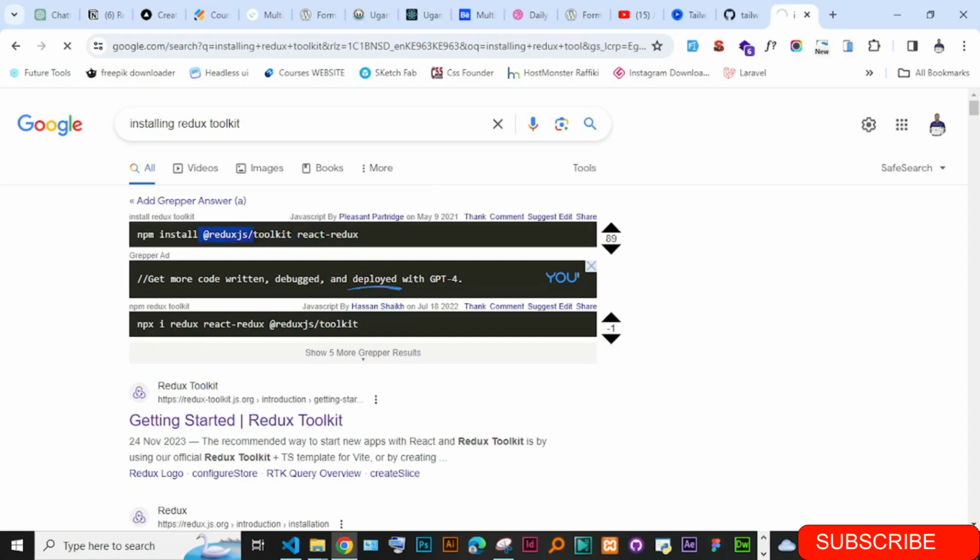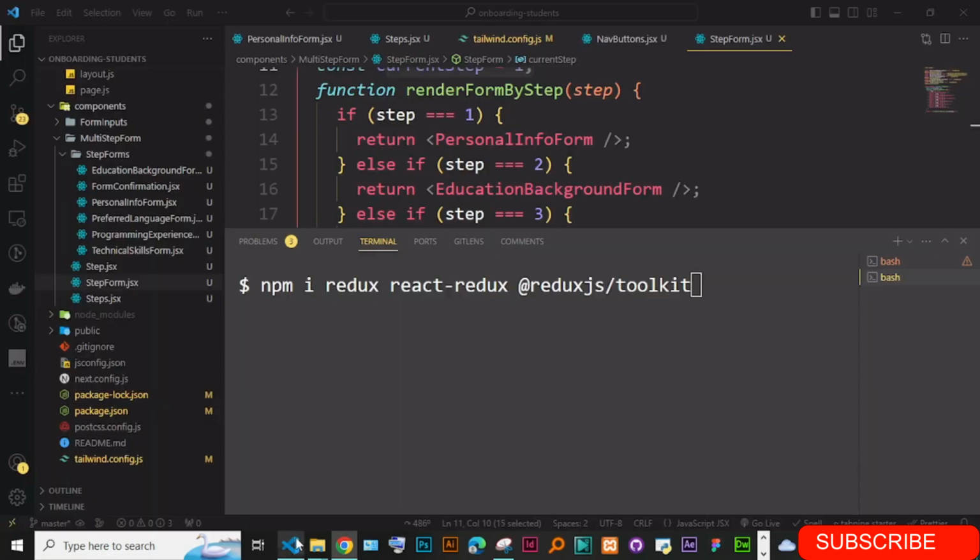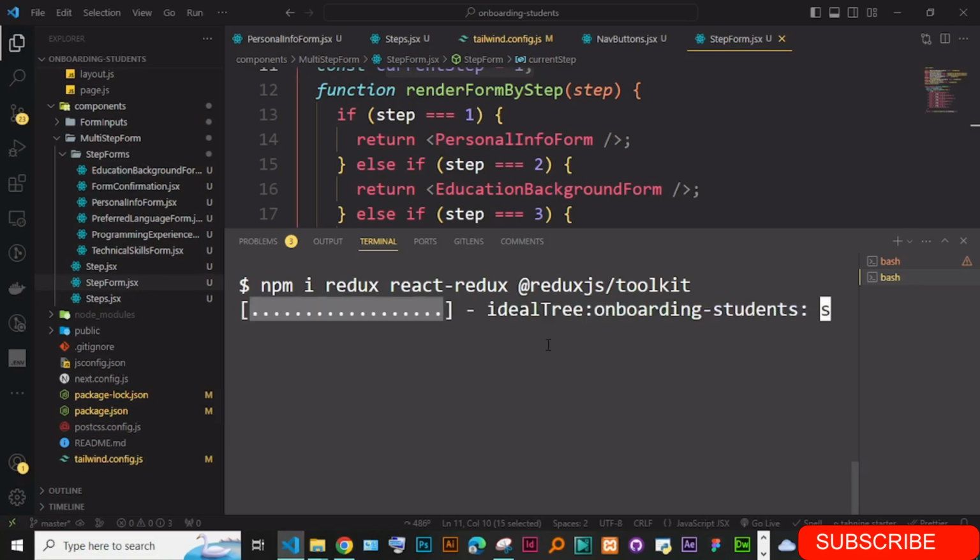You install @reduxjs/toolkit, and then with React Redux. So it is npm install redux, react-redux, and @reduxjs/toolkit. I think that is the one. Just enter. So you need to install those three packages: Redux, the original Redux, React Redux, and then @reduxjs/toolkit, which we are going to be using.